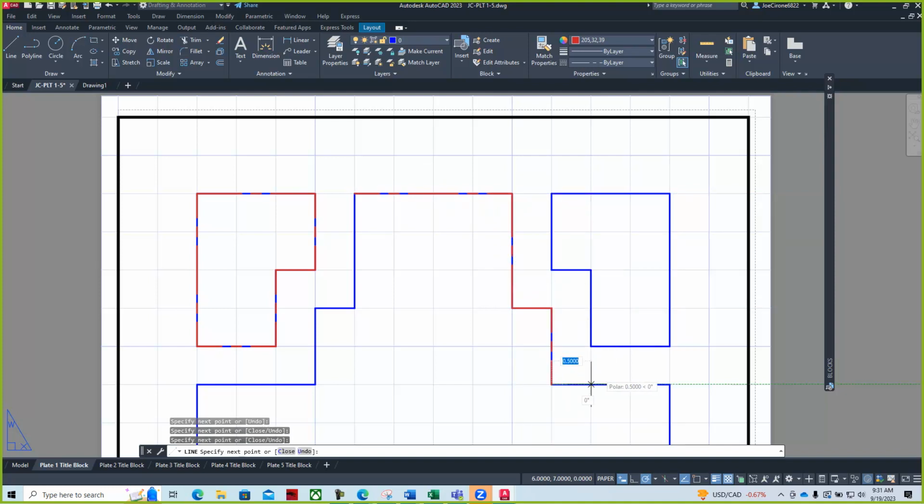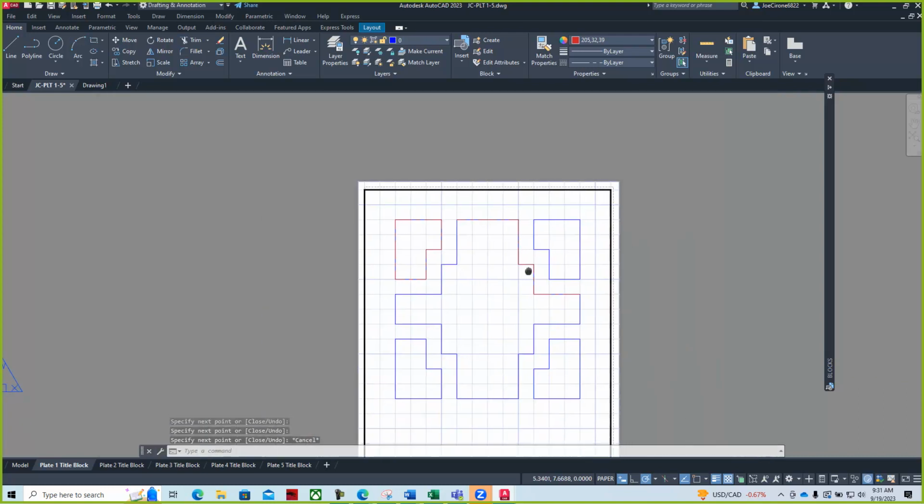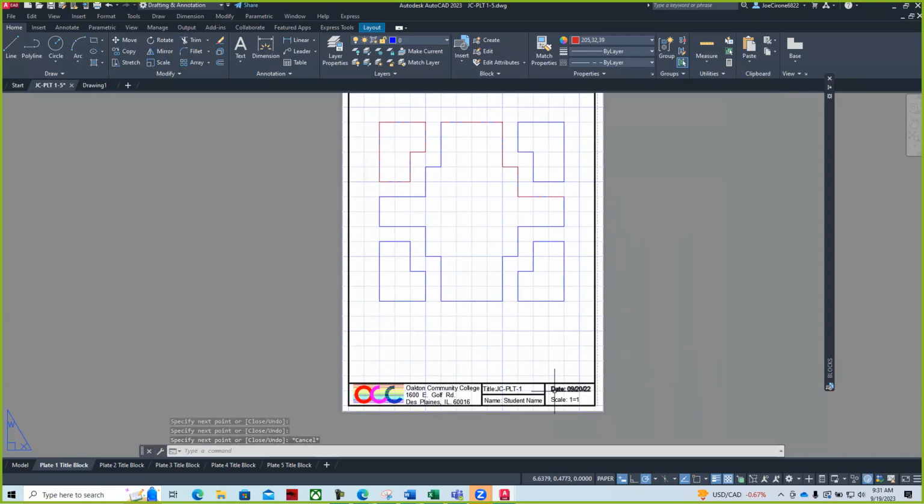But as you see, the mouse is moving. This is what's called snap. And so it's very accurate. I can create these lines and create this geometry. And then I'll put my name on the title block with the date.